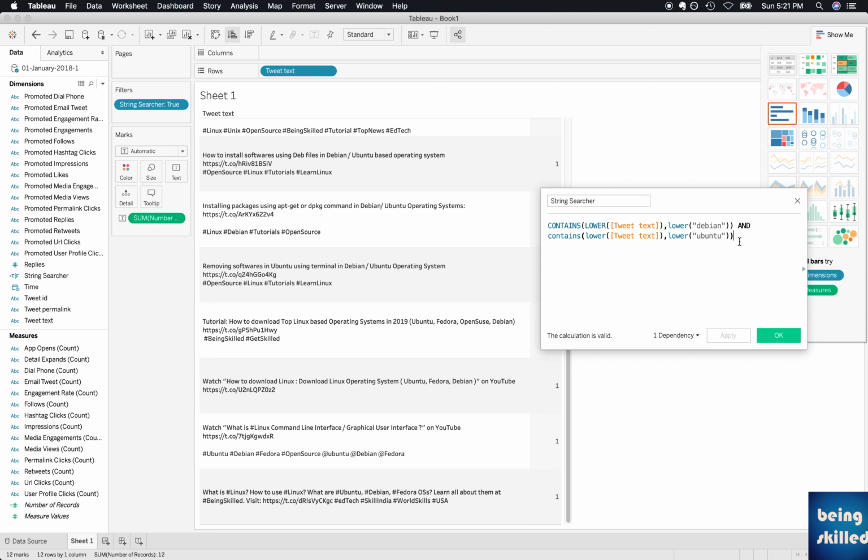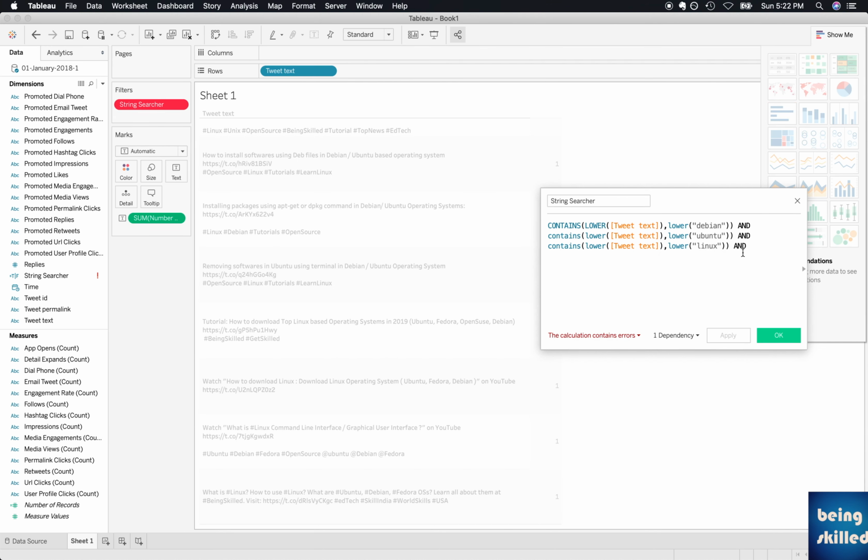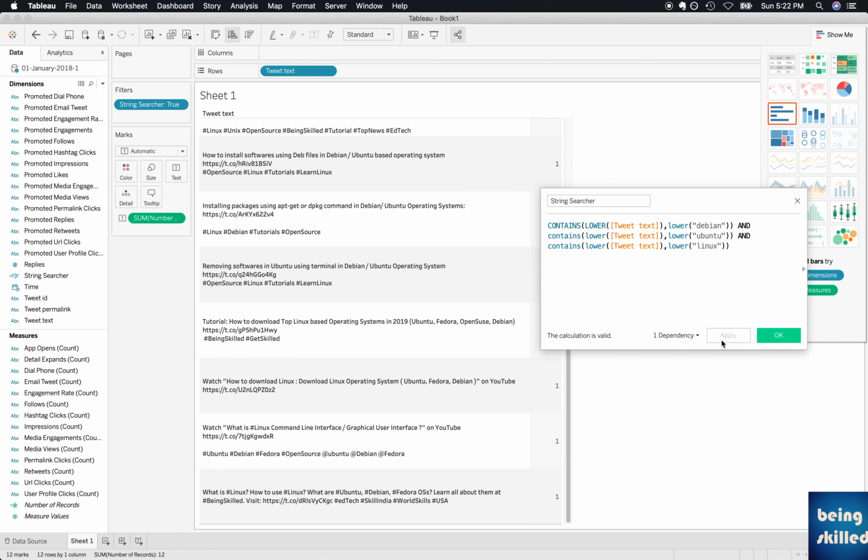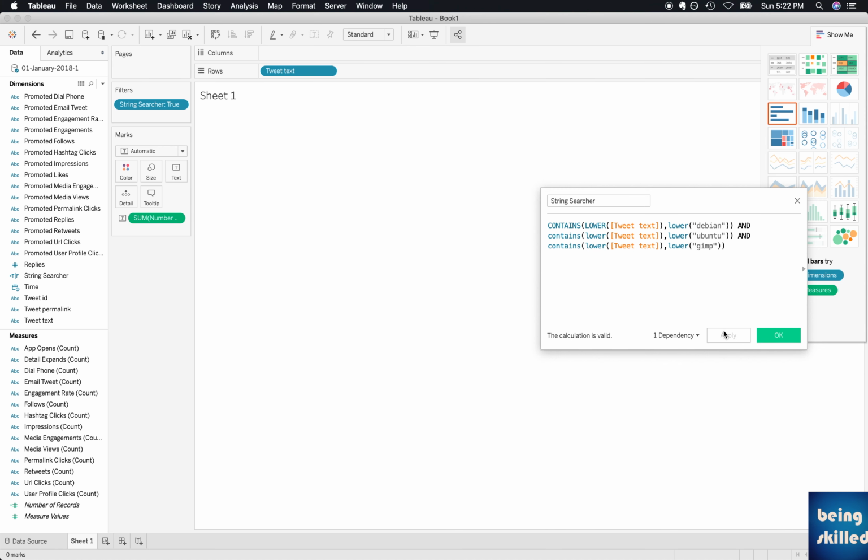So let's say you copy this entire thing and type Linux and apply. You cannot have this and over here because then this query is not completed correctly, and Linux is now also there. But just in case you type, let's say, GIMP, then apply. Right now we have 12 records, as you can see over here, 12. Now apply. We have got no tweet which contains all of these three keywords or strings.